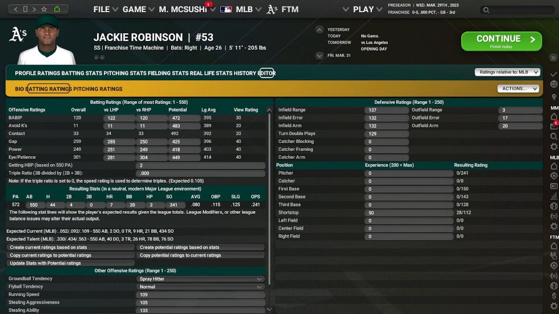All right, so now I'm looking at his player profile editor screen from 1945. Where his BABIP was 122 on the import, in 1945 it should have been 498. And watch the contact numbers go up as I fill in these numbers. His contact was 34 versus lefties, 33 versus righties.